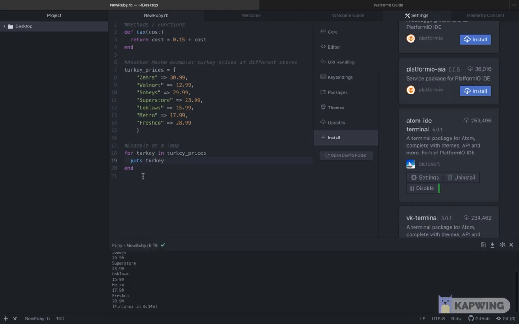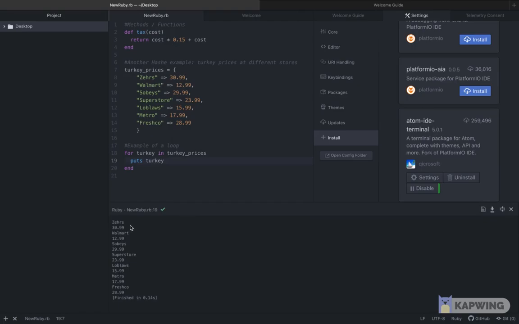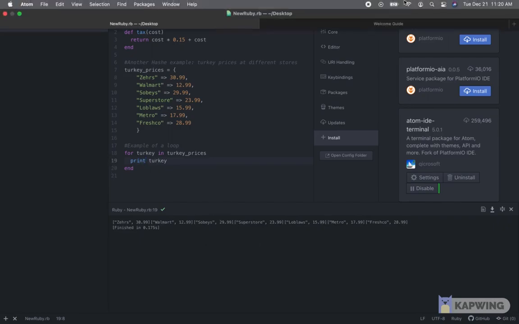In this example, we will just print the newly created loop variable named turkey to the screen each time it goes through the turkey prices hash. At the end of the loop statement in Ruby, you write end, hit run, and it prints all of the keys and values of the hash. Let's change puts to print to see the difference in how it displays, and there it is.